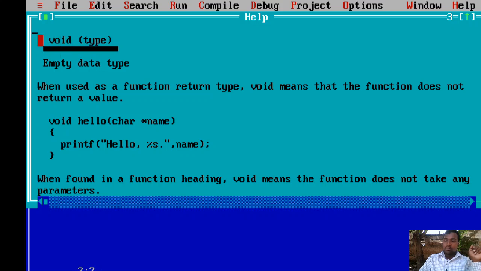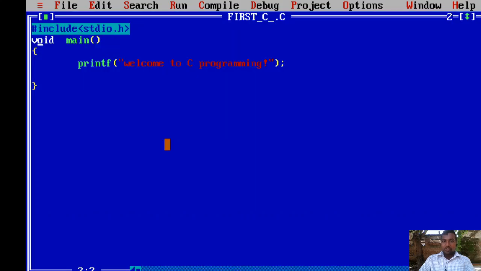You can use the mouse right click button, press on the void, and you are going to get some information about that keyword. So void is an empty data type. When used as a function return type, void means that function doesn't return a value. Here void hello and printf. When found in a function heading, void means the function does not take any parameters. Press the escape key to come back to the previous menu.